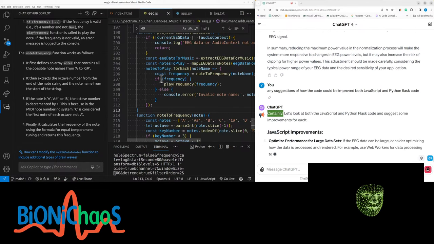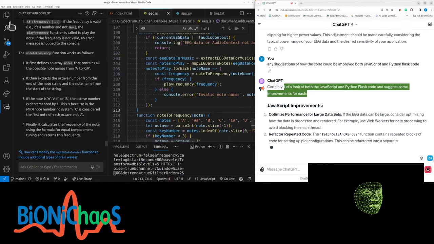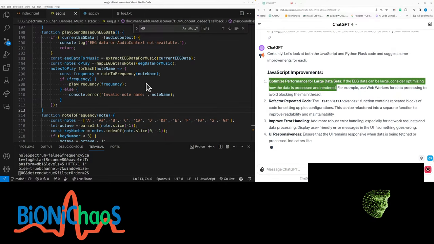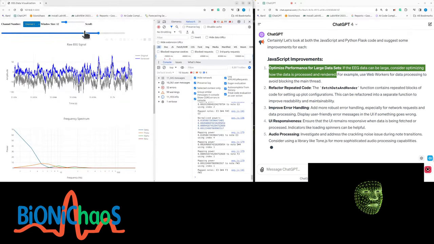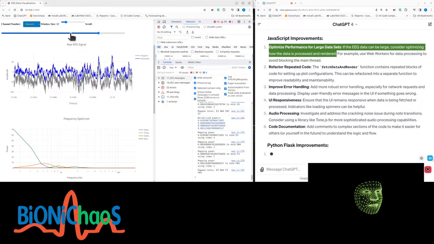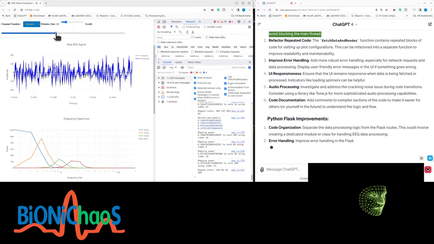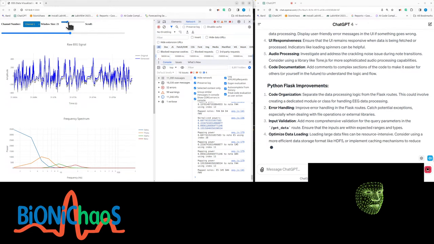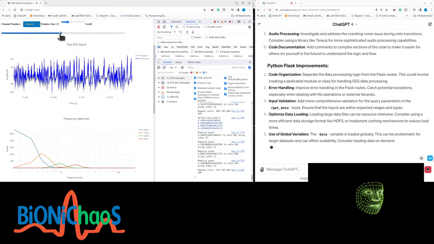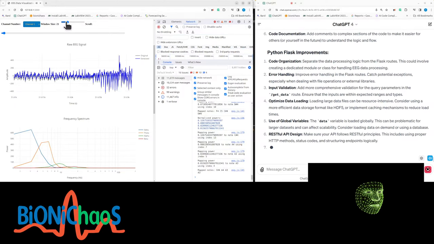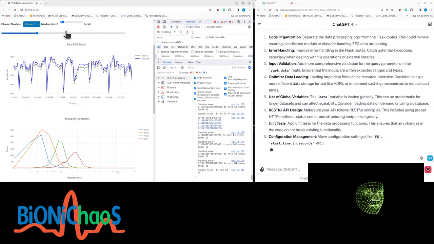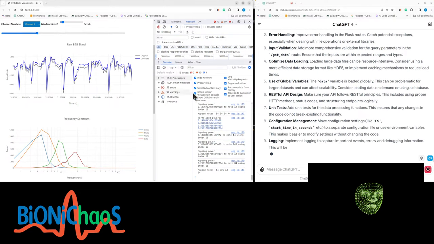Certainly. Let's look at both the JavaScript and Python Flask code and suggest some improvements for each. Optimize performance for large datasets. If the EEG data can be large, consider optimizing how the data is processed and rendered. For example, use web workers for data processing to avoid blocking the main thread. Refactor repeated code. The fetch data and render function contains repeated blocks of code for setting up clock configurations. This can be refactored into a separate function to improve readability and maintainability.